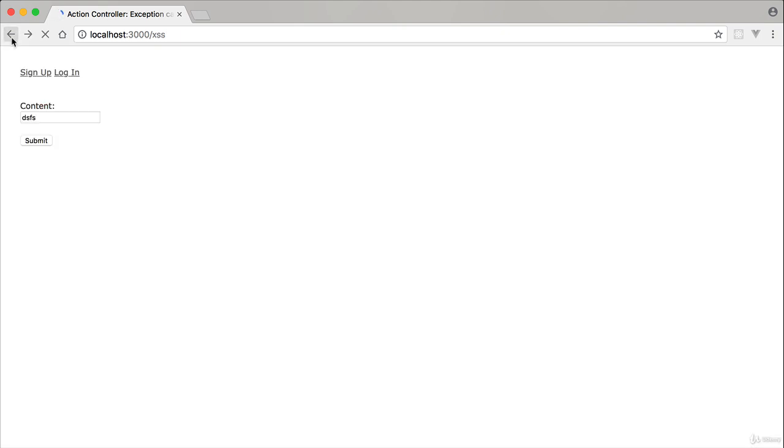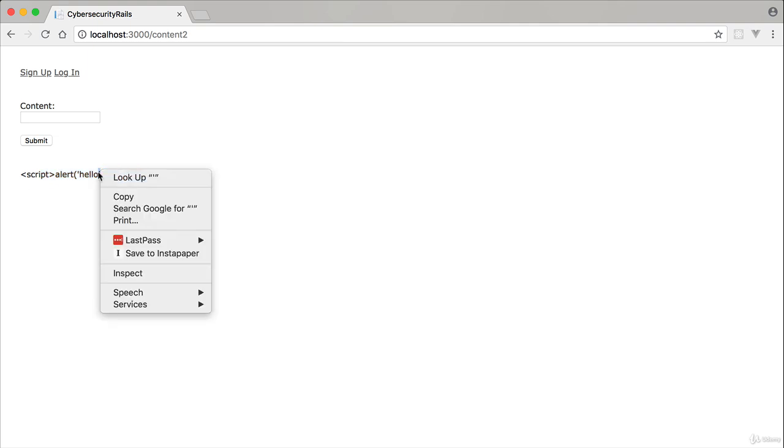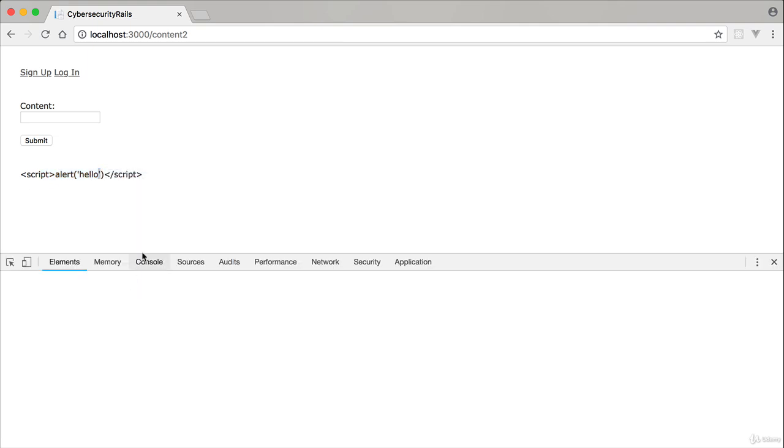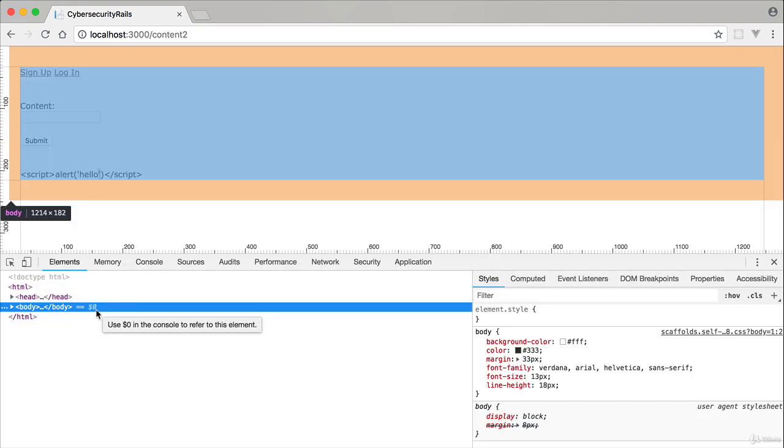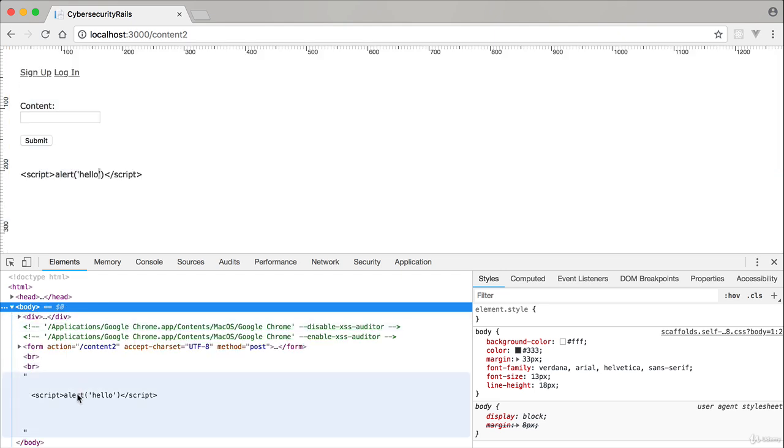Oops. Let's go back. Okay, so now here we go. We'll try exactly the same thing again. It's just printing it as a string. And so if we look at that, we'll see why that's happening. You'll see that it's quoting it. So it's putting it essentially in a quote. So it's no longer inline JavaScript on the HTML.